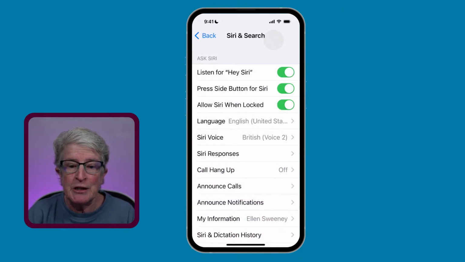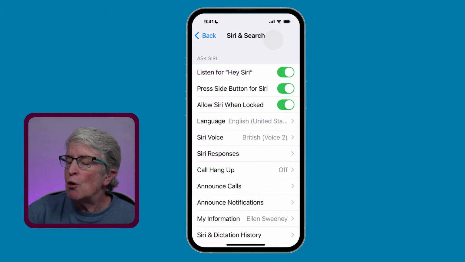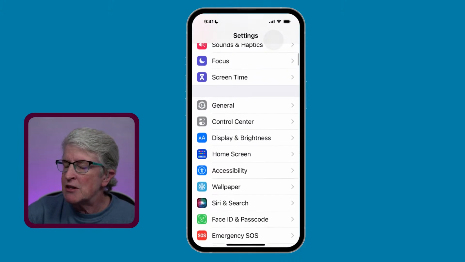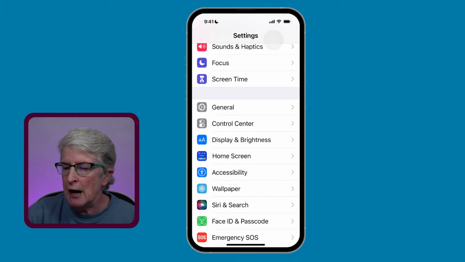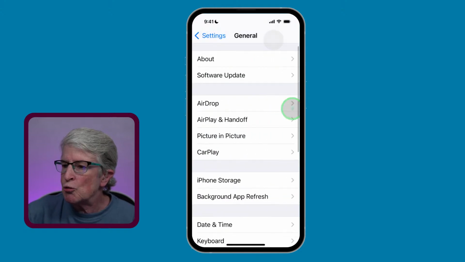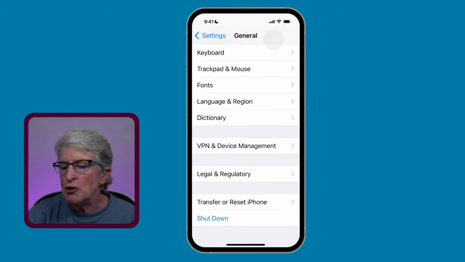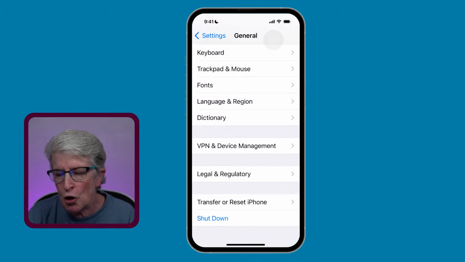Prior to Siri being able to do that, because I think this only became available in iOS 16, there was another way you could do this. So I'm in the settings app. I'm going to tap on back to the main settings screen. I'm going to tap on general. I'm going to scroll to the bottom and you have the option to shut down. So you could shut down your phone and then push the power button to restart it.